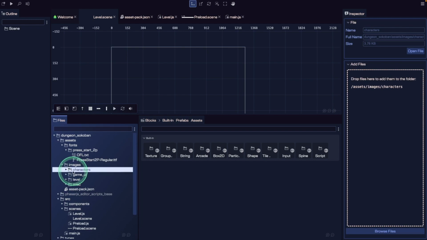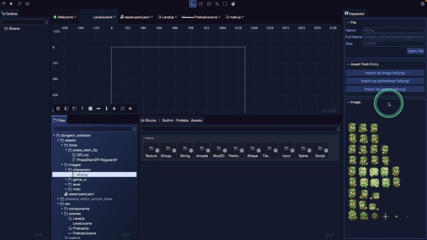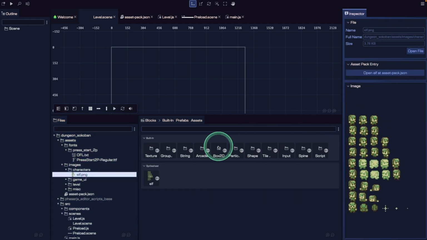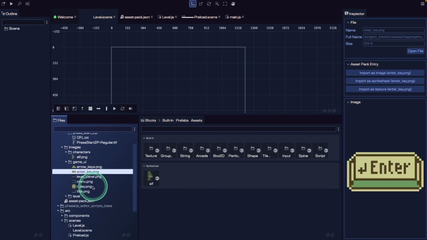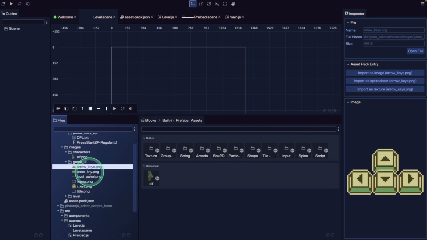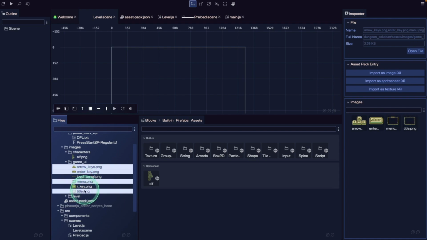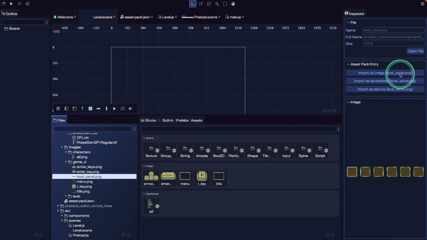Now we'll go under images. We'll start with our character. So for our elf, this is going to be a sprite sheet. We'll add that to our asset pack. Now in our game UI, we have a few different assets. So we'll choose our arrow keys, our enter key, our menu, our key, and title. We'll import as image. Now for our level panel, we want to import that as a sprite sheet.